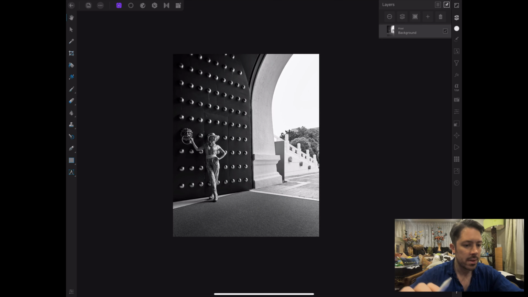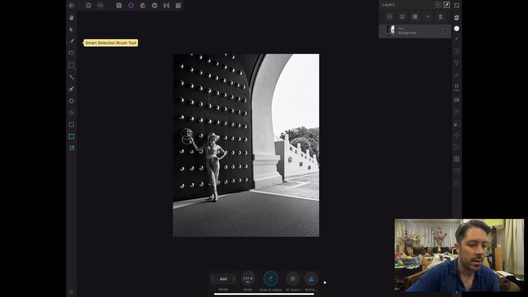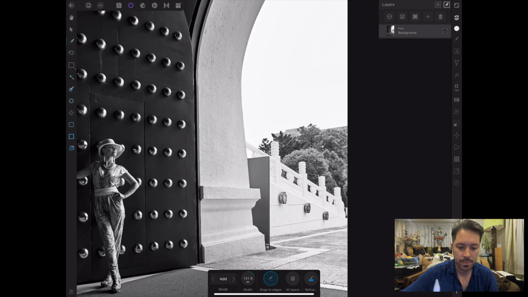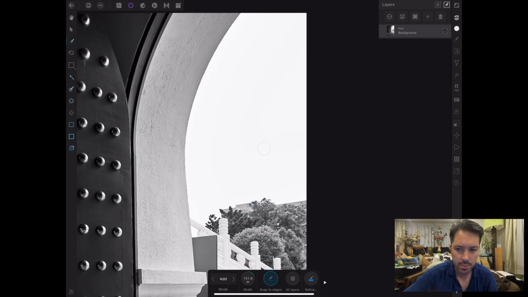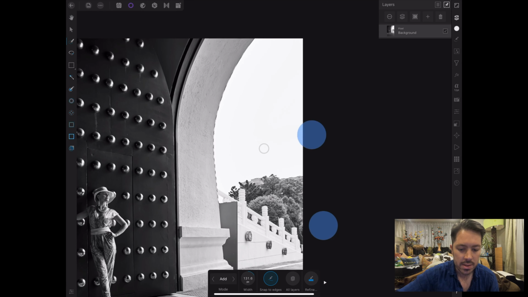Okay, perfect. So first thing we're going to do is, we're using Affinity Photo, so we're going to go into the selection persona, and we're going to use the Smart Selection brush. Now, luckily, it was a super bright day. So a lot of the area out here, the sky's kind of blown out, makes it really easy for selection.